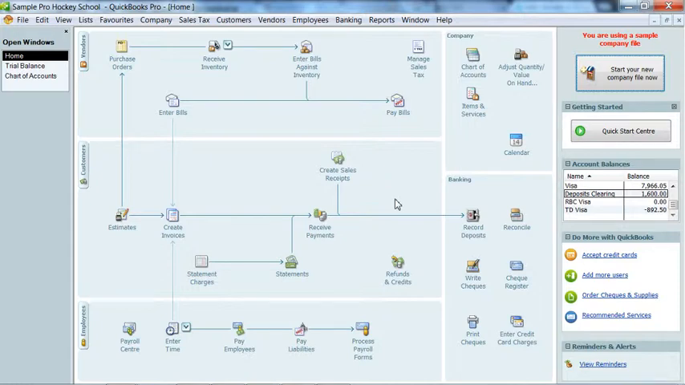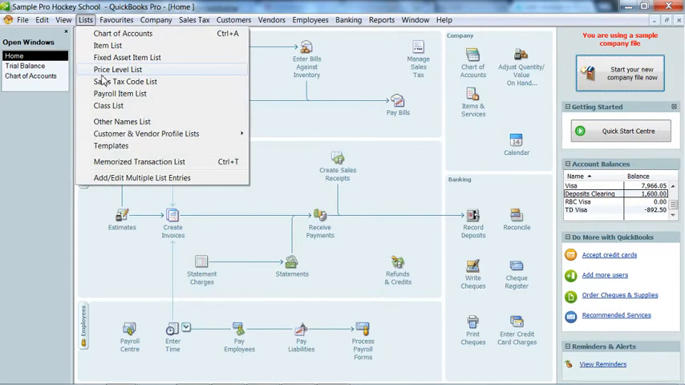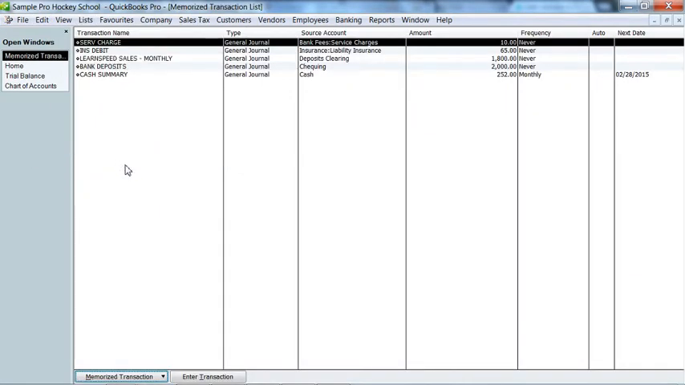So when you get your bank statement in the mail, you're going to go into the Memorize transaction list, and you're going to enter anything on the bank statement that you have not previously entered, such as debit memos, pre-authorized charges, service charges, loan interest, anything that you didn't record, obviously.